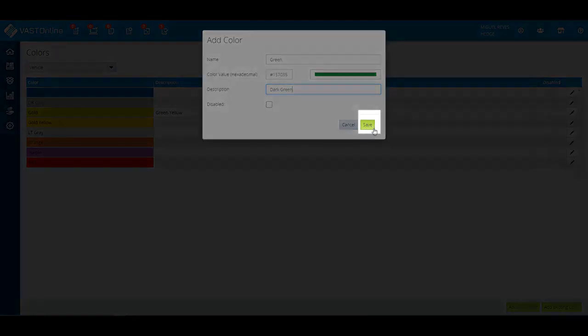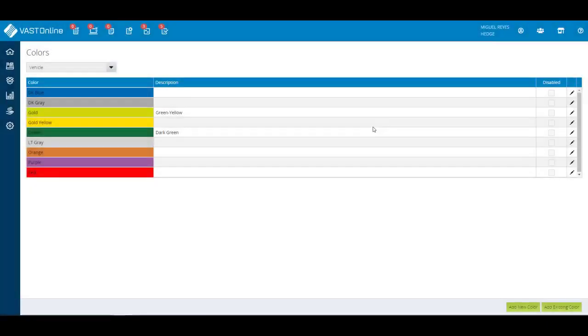When you're finished, click on the Save icon. The color now will be shown on the Colors window.